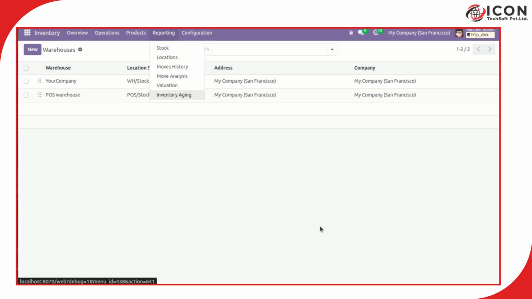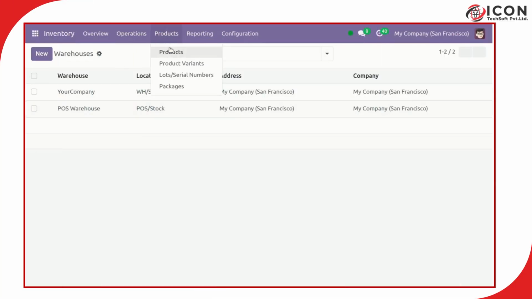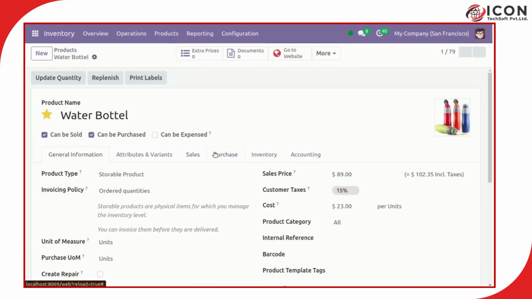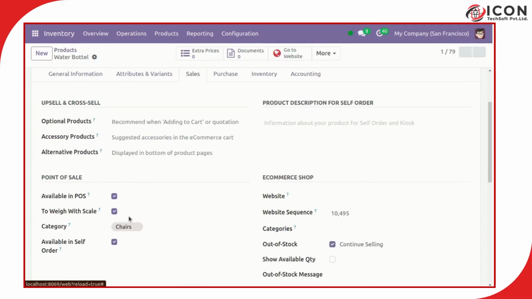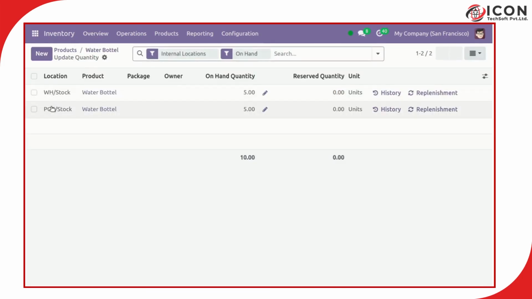So, let's start from the configuration. We will start from the product configuration. I have created a product, water bottle. Here you can see the point of sale configuration. It is available in POS. I can update the product quantities.